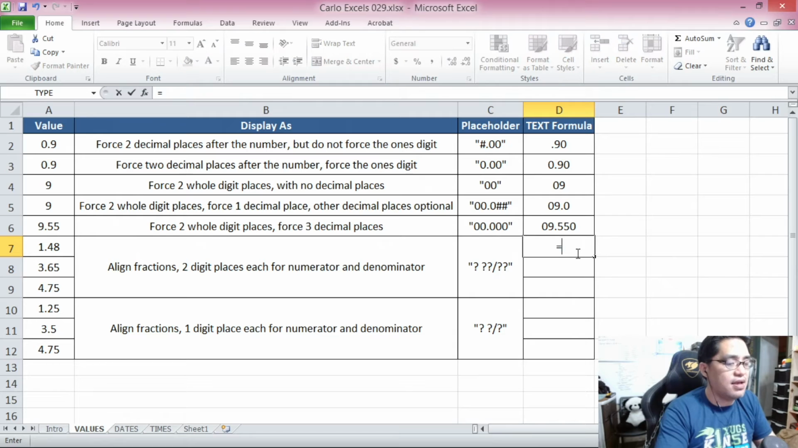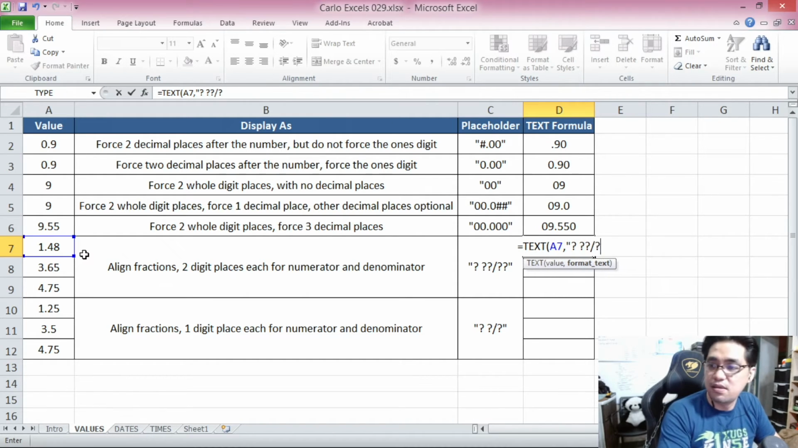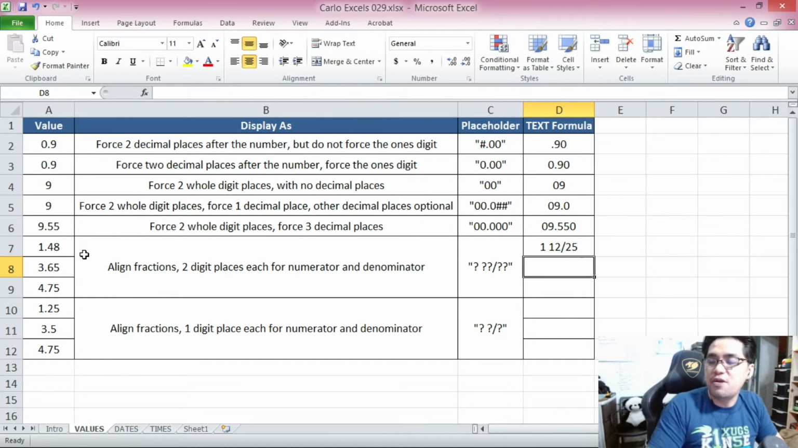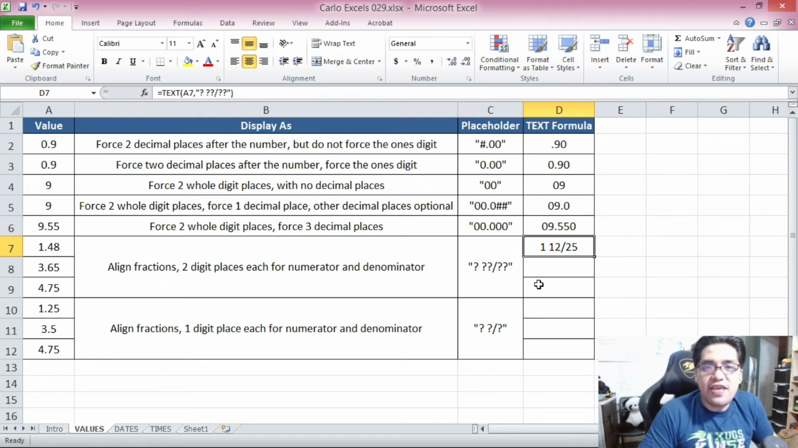So let's try that. Text function, value is this, and then placeholder is this, like so. And when we press enter, we have this. And for convenience sake, let's just try copying this formula and then paste them all the way down here, because anyway, the formulas will adjust. And then you have here the following results for these particular values here.